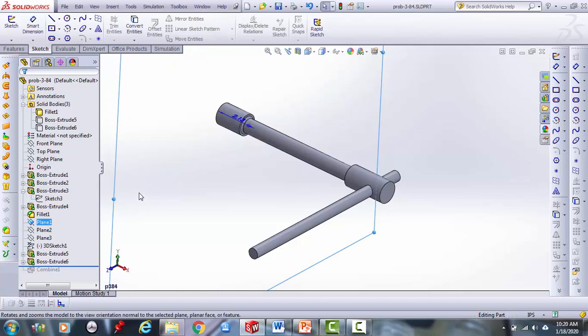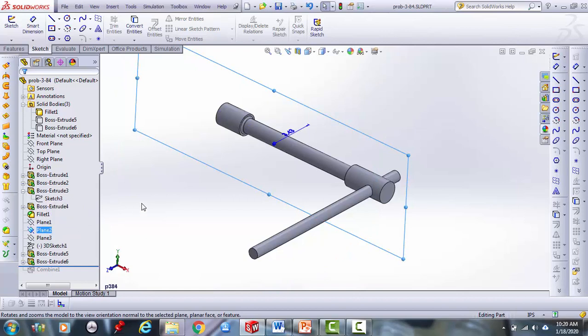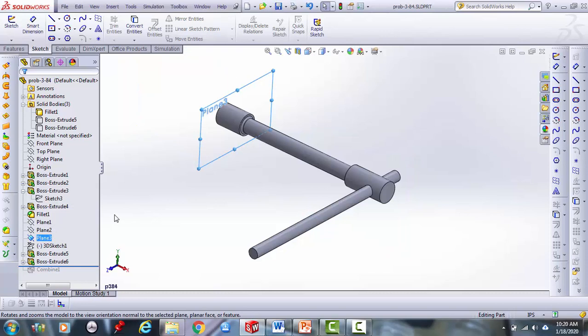I created one that will be at the theoretical cut. That's at the bottom end of that fillet, and then I created a second plane. That's going to be the plane that I draw the moment on. And then I created a third plane midway between the right plane and my cut plane to draw my torque. I'll show you the 3D sketch in a moment.